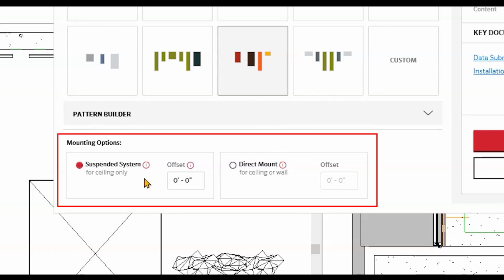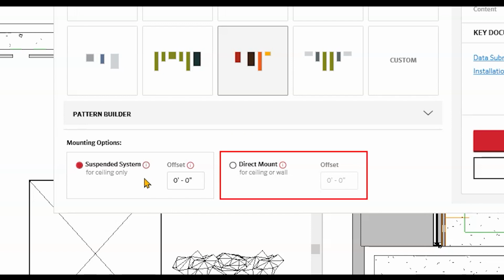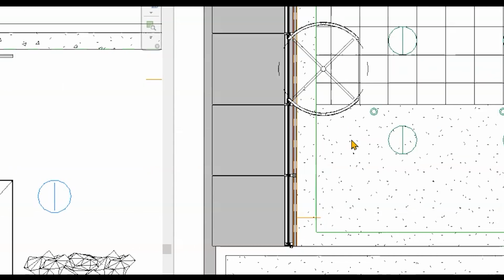Under mounting options, you'll choose whether or not you're designing a direct mount or a suspended ceiling and customize your offset. If you select a direct mount, the offset cannot be changed. In this example, we'll leave the default as suspended ceiling and leave the offset at 0. When you're ready, click Choose Ceiling.